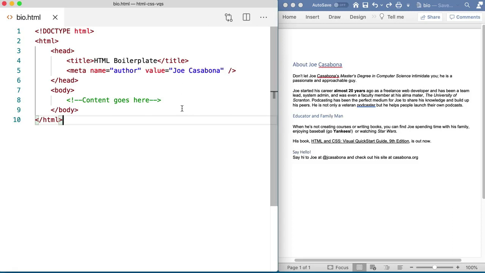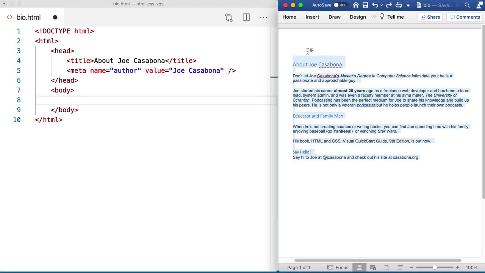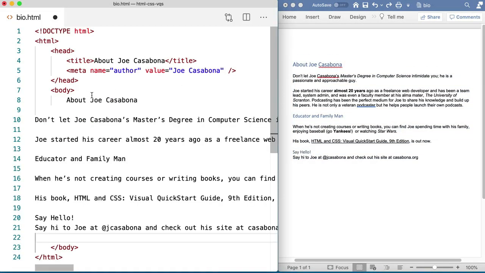bio.html. You can also see that since we're taking this and making it a full web page, I've included the HTML boilerplate. So let's change this. Since it's my bio, I'm going to call it About Joe Casabona. And then I'm going to delete this comment, and I'm just going to copy all of this text into the document. And just like with our Sherlock Holmes text, there is no formatting.